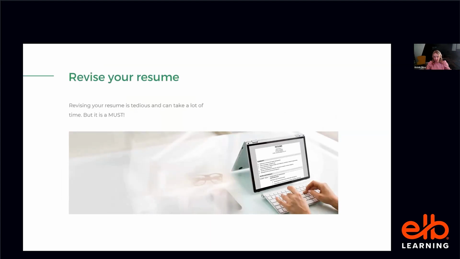Now that you know your top transferable skills, you're going to revise your resume to translate your teacher skills, or wherever you're coming from, to corporate friendly language. We all need a resume. Unless you are a business owner, you need a resume. And many of you are going to need a portfolio too.